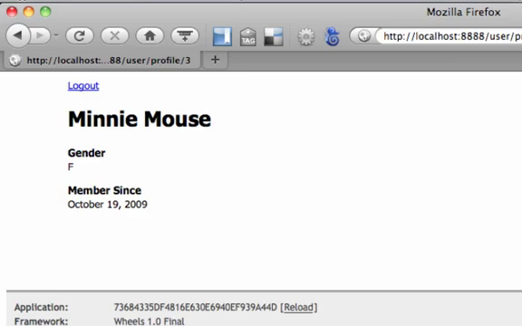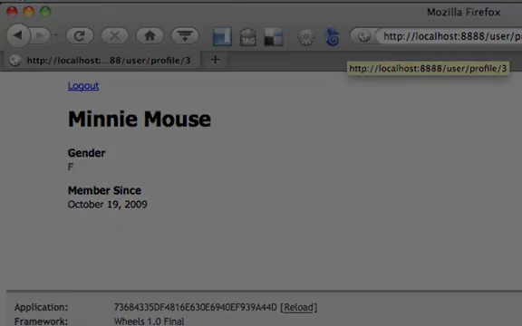So there's Minnie Mouse's profile. And that's pretty much what it's like to just pull a record from the database and show it in your view.